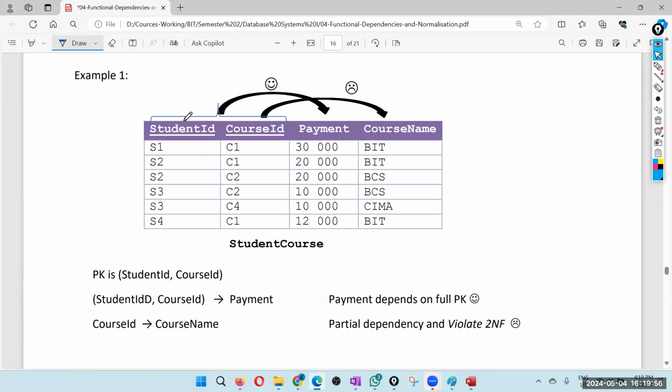Assume this is a table, most probably a connecting table. A student can register for many courses, and a course can have many students. So this is probably the connecting table. Now this one has a composite primary key. You know that usually a connecting table has a composite primary key unless you introduce a surrogate key. And look at the other fields. The second normal form says your non-key fields must depend on the full primary key, not just part of it.